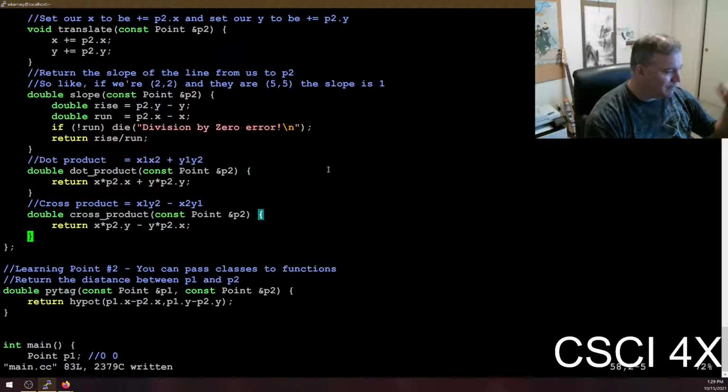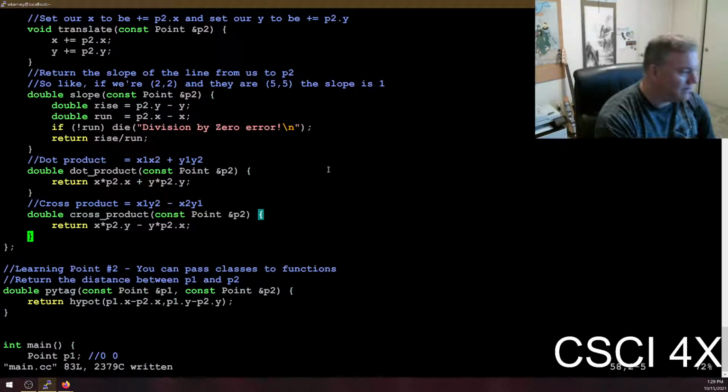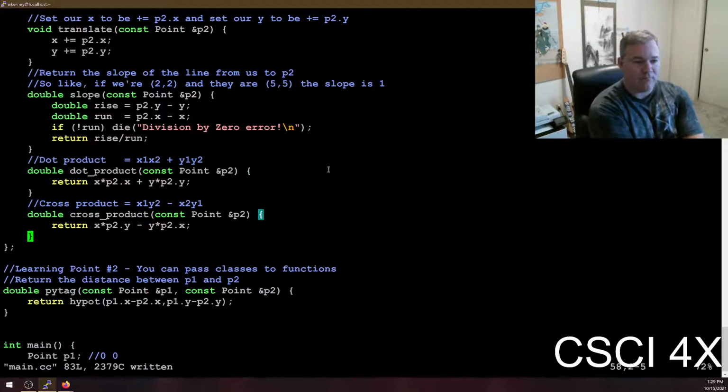You're going to rewatch it? That's fine. Isn't cross product a vector quantity? There's scalar cross product and there's vector cross product. This is the scalar cross product, which just returns a number. The vector cross product returns a vector pointing orthogonal to the 2 points passed in. So this is scalar cross product.